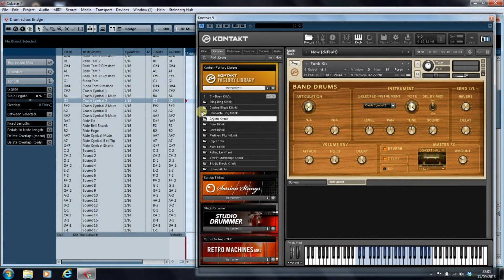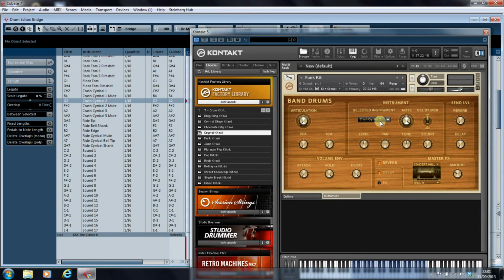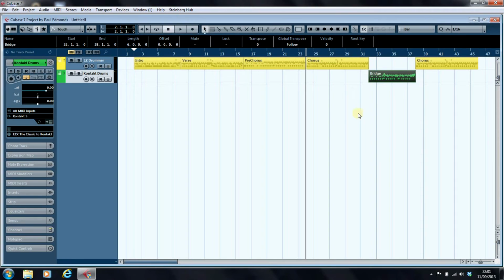And there we are. I've just mapped the last of the voices that we've used to the crash cymbal 2 in Kontakt, which is actually an A2, which is a splash cymbal in this kit. So let's close that now, and the EZX Classic to Kontakt drum map is there.